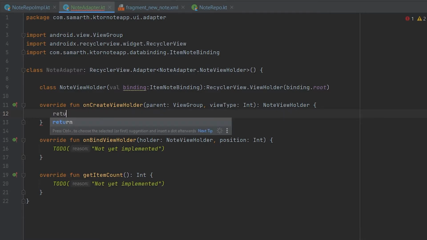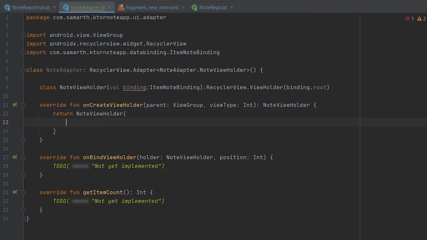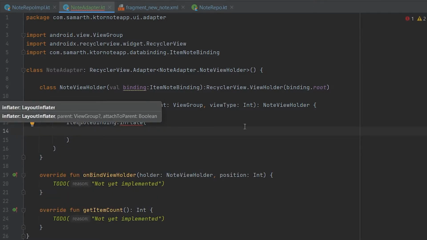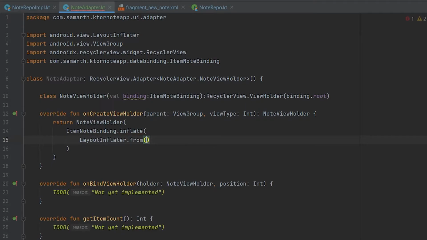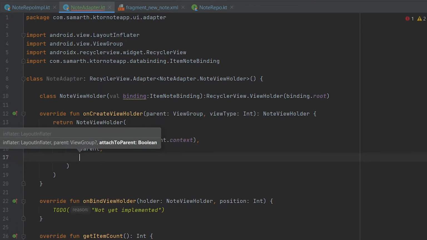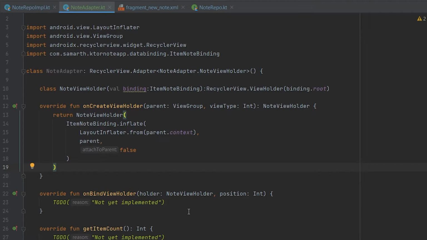So let's return this node view holder, and it will have the item node binding. So let's create ItemNodeBinding.inflate, and here we have to pass the layout inflater. So LayoutInflater.from(parent.context), and then we have to pass parent, and then attachToParent is false. That's all for this function.